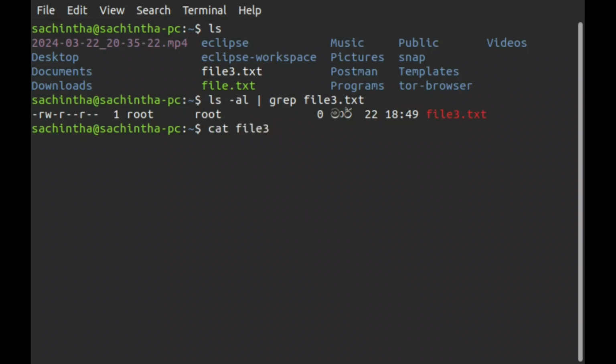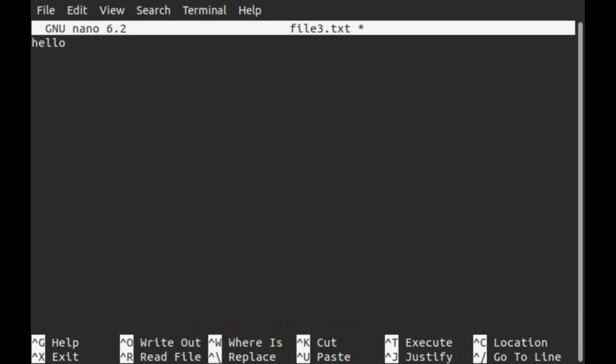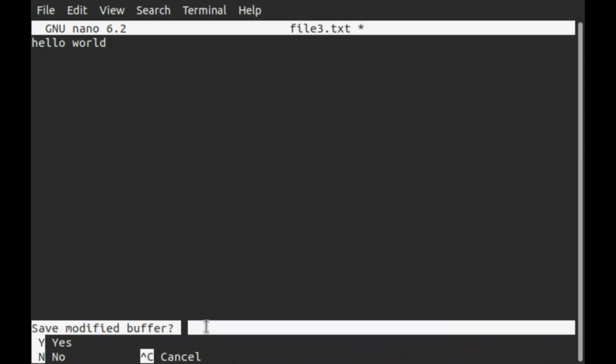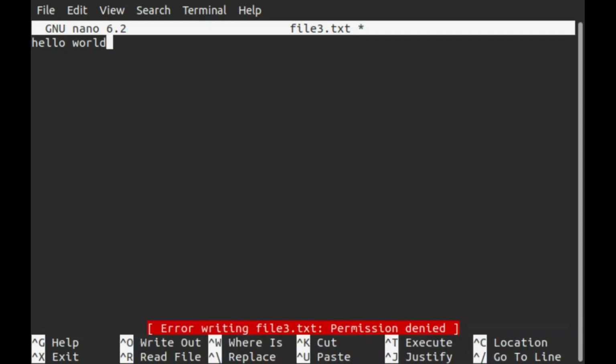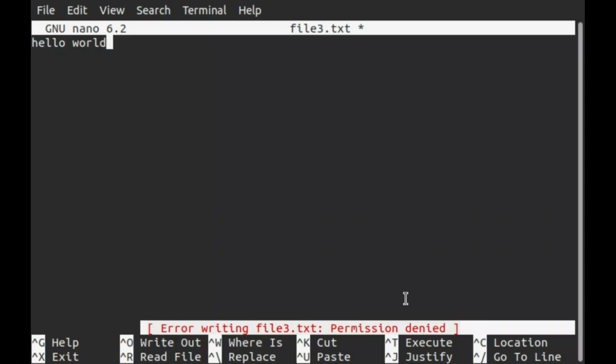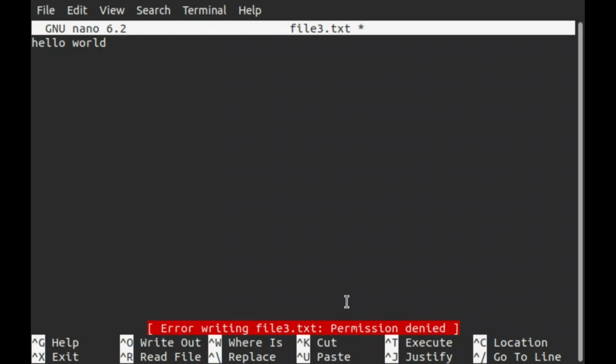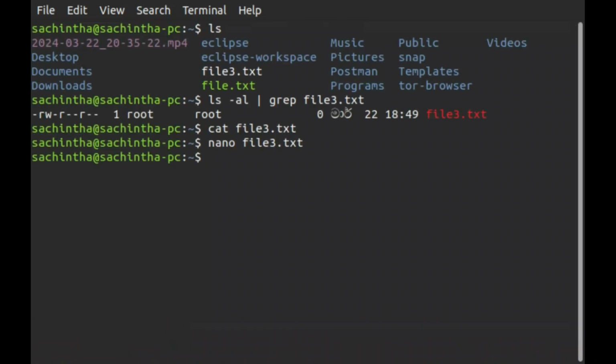Let's look at the content of this file. So it's empty. Let's try to write something into this file using the Nano editor. Now press Ctrl X. It asks me to save these changes. Let's say yes, then press Enter. Now you can see I don't have permission to change this file because I'm not a root user. Let's exit without saving.